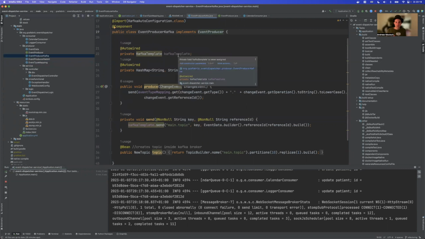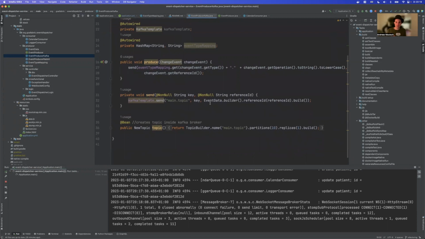And instead of a Rabbit template, we have a Kafka template. And mostly it works the same. We say send some kind of topic, which is an ID here, a key, and then our event data will be sent over. What's also important, so that the topics get created inside of Kafka, similar to the queues we have in RabbitMQ, we have to say add new topic and then create this main topic. So that's the producer, which is specific to Kafka.